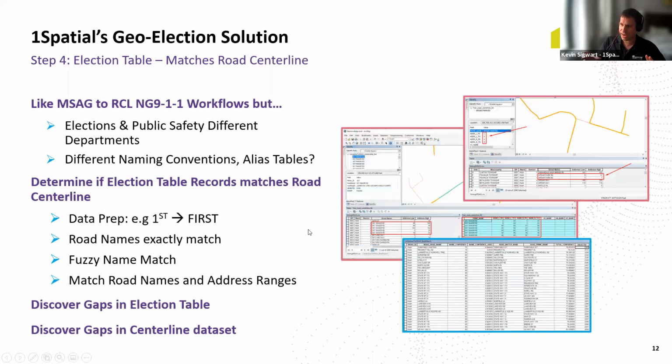So we talked a lot about those framework data sets and getting my framework data in place. No matter what your election system is like, it should be a requirement for all organizations. We all want to have a nice, clean spatial data infrastructure. But now we can talk about a more specific use case, dealing with that election table. I showed it before, and we want to match it to the road center line, mostly to help us generate a boundary, but also for validation.